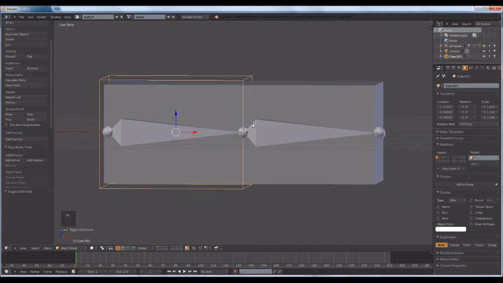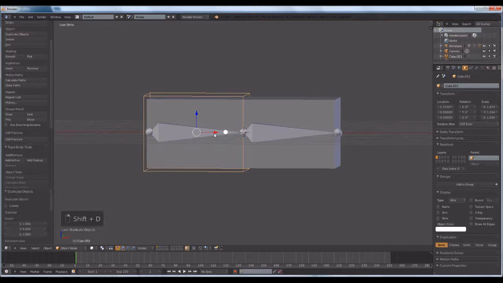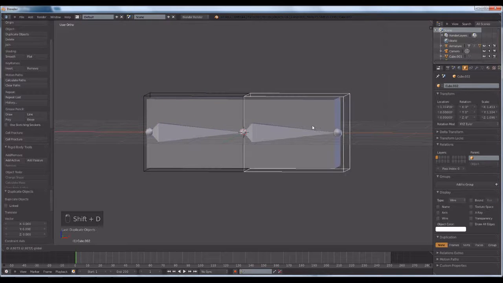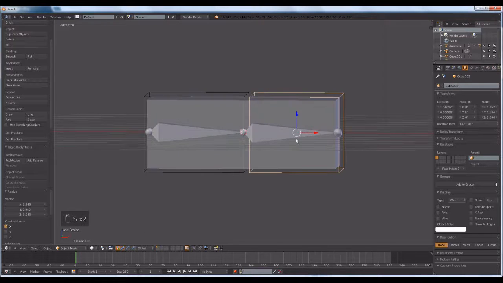All right, so we have this. We're going to duplicate that with Shift D, move it over, scale it a little bit, scale a little more.